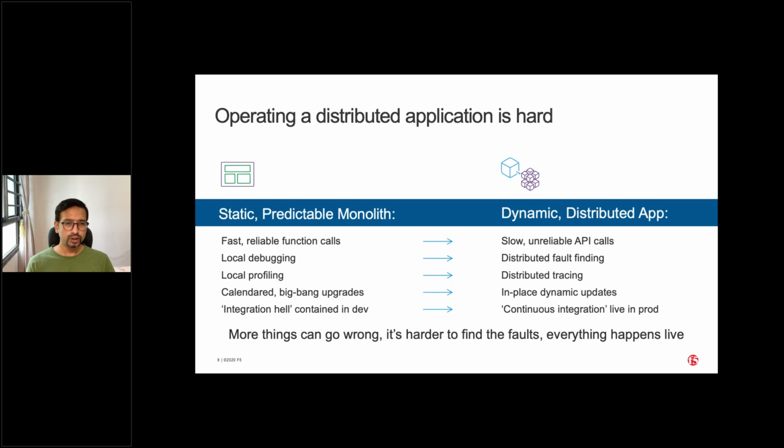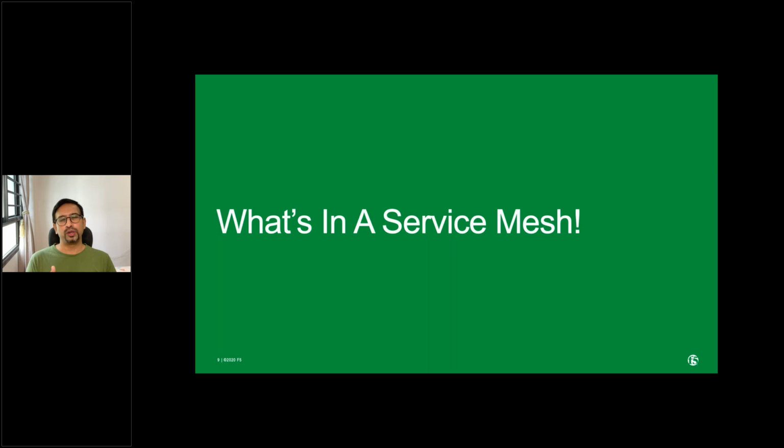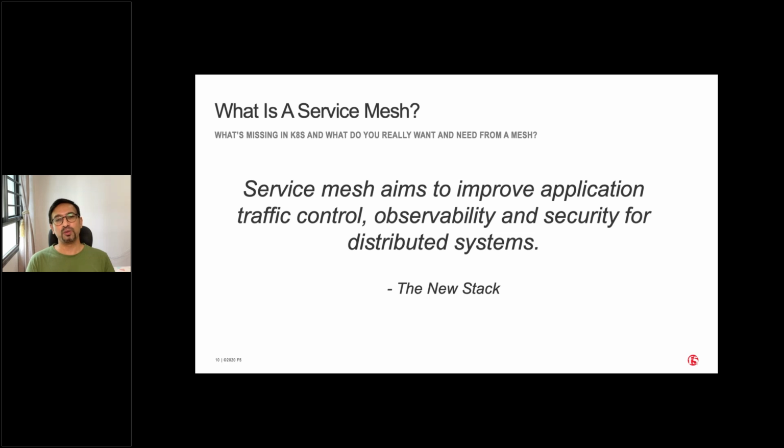So with that, that's where the service mesh comes into the picture, and that's where service mesh tries to make life much easier. So what is service mesh? There's a nice definition from The New Stack. Service mesh is essentially all about taking control over traffic, and improving or managing security and observability in a much better way.